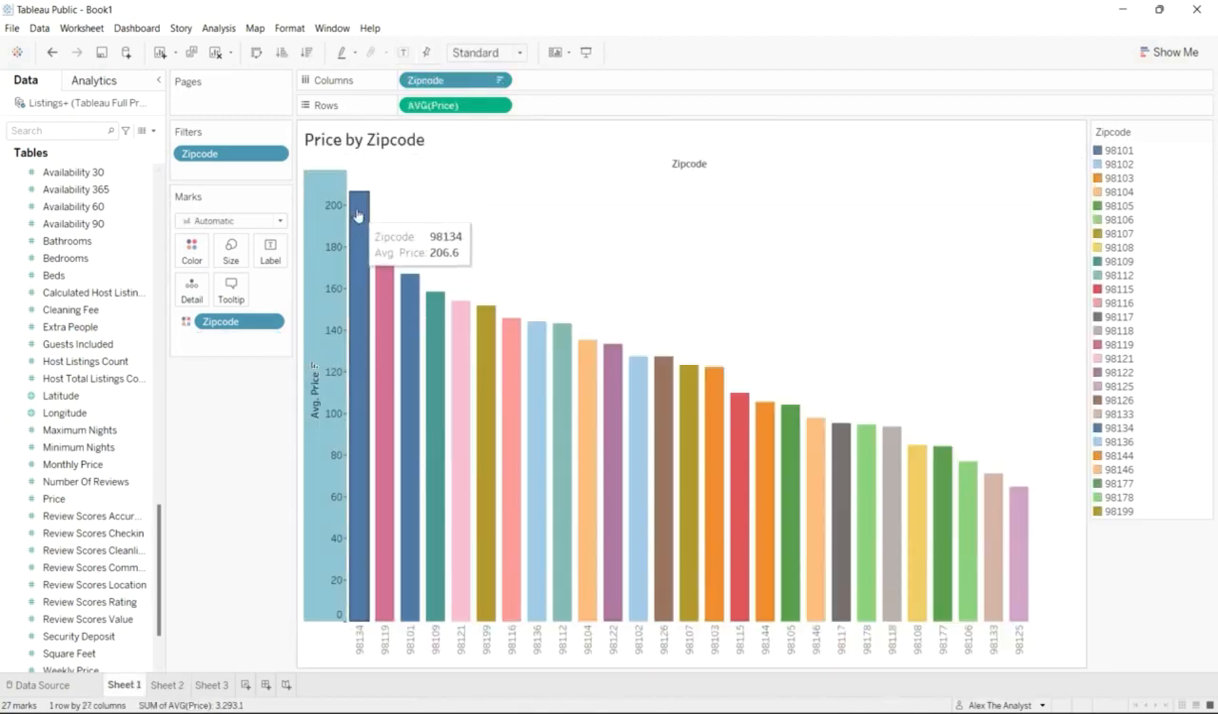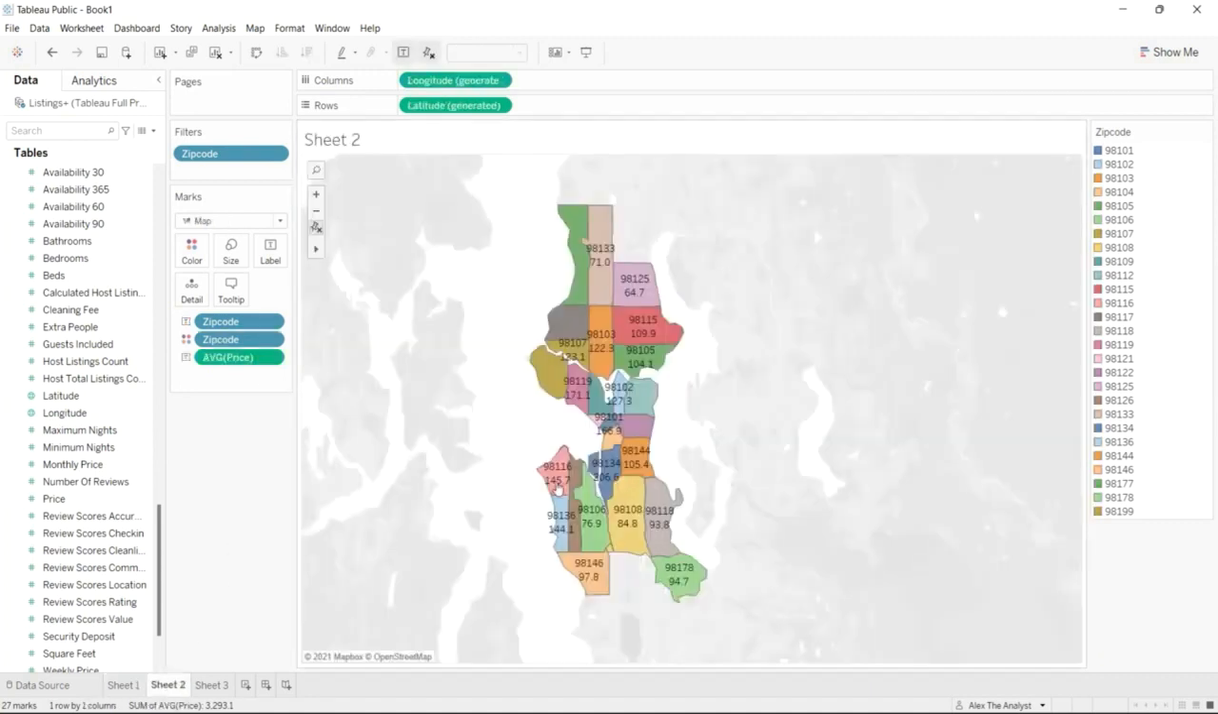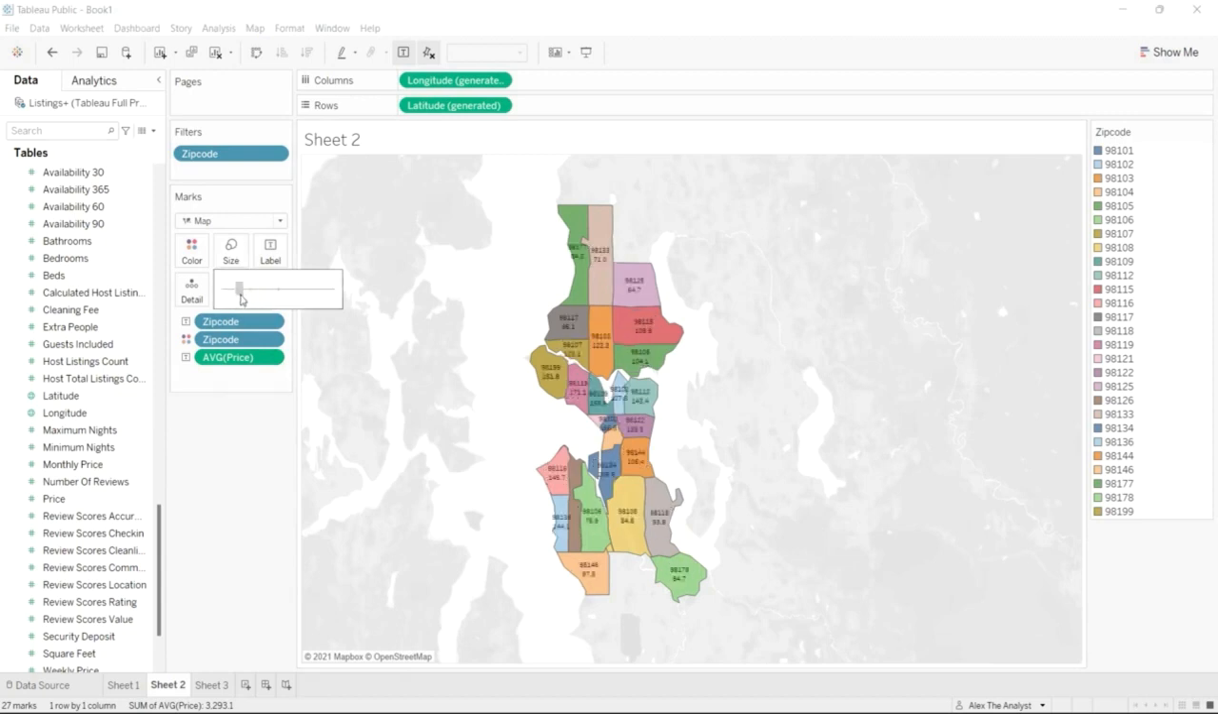And these should match. So this should be 206.6. I'm looking at the average price right here. And then we go over here, 98134, 206.6. So this all matches, and we can actually change that size a little bit if you want to get it within each of these things. Adjust it as you see fit. I think that's fine right there. No need to mess with it anymore.